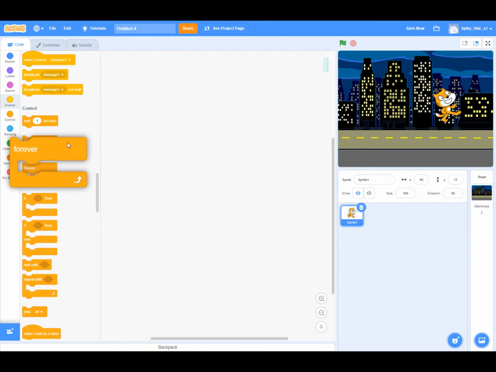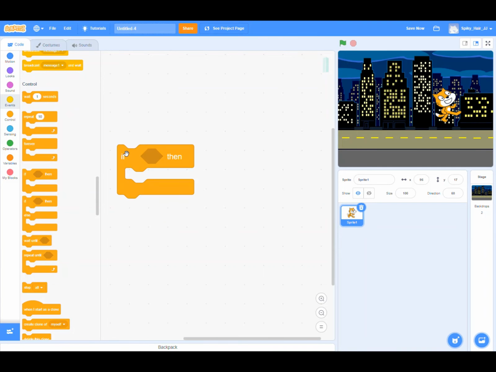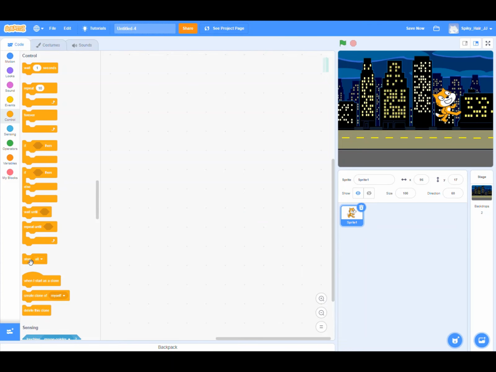Okay, this if then, if else, those ones will be done in just a second after you learn what is sensing. Let's go back to control. So you can go stop all, or you can stop this script or other scripts in sprites. So this means stop that code.